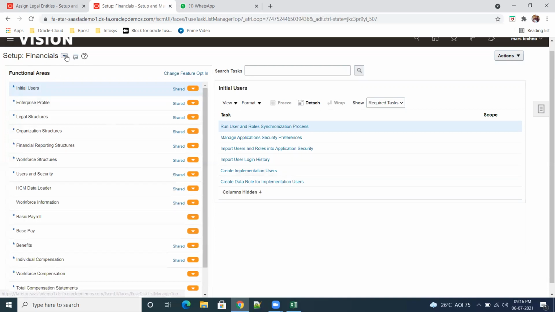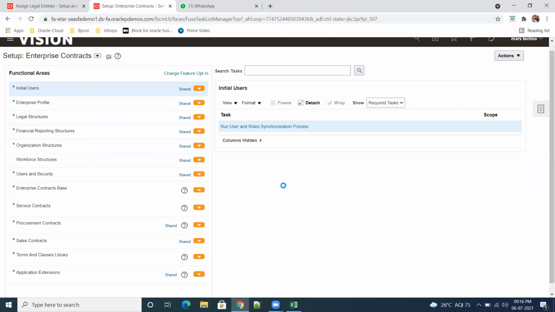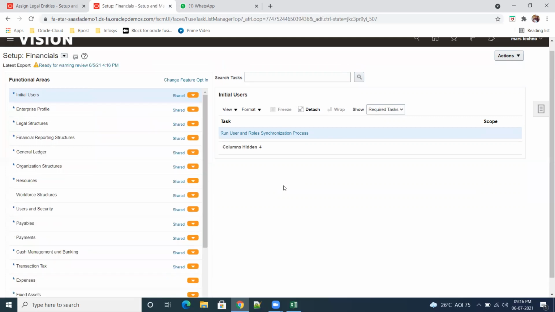Okay. Any doubt here? This is very important. This is the key point. Sometimes people may ask the question: why are we adding balancing segments to the legal entity rather than the ledger? If there is only one legal entity, then fine. You can add either a segment, either legal entity or ledger. Doesn't matter. But if you have more than one legal entity present, then go for balancing segments of legal entity.